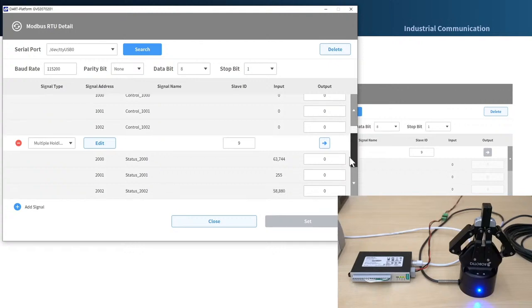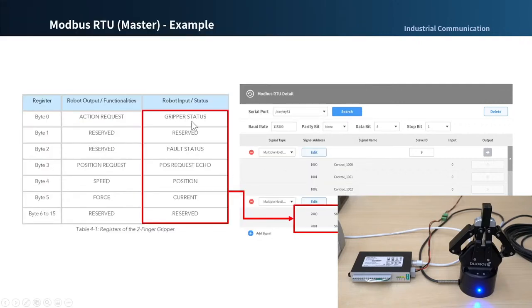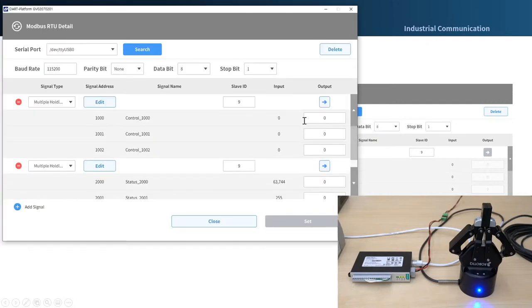And set. Then you can see some values like this, but to understand these values, you have to see the robotic gripper manual, this table on this page. But now I already know these values. So now I want to activate the robotic gripper, so I input 256 like this. Okay. I already activated the gripper. So this motion is for the activation, and next I want to close the gripper.